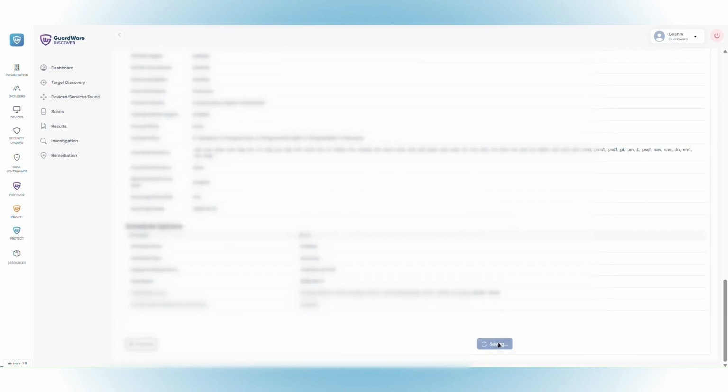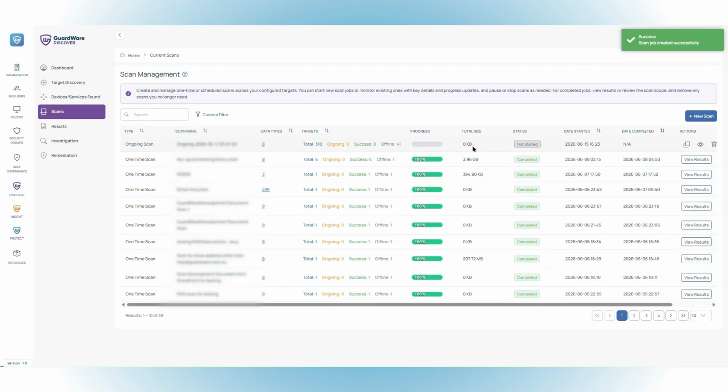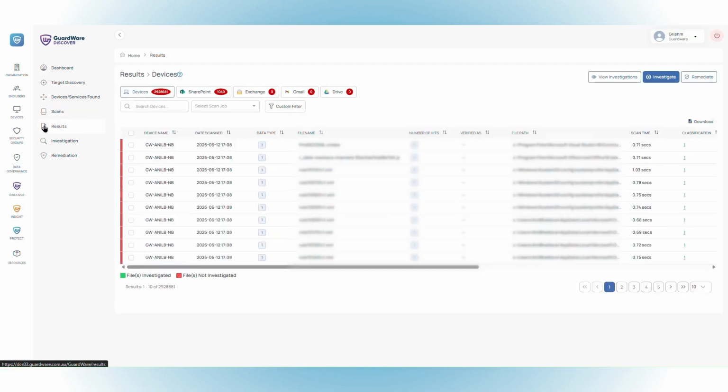Discover will automatically run the scan according to the defined schedule. Once a scan completes, you can review the results, investigate flagged files, and take remediation actions. We'll cover results and investigations in separate videos.